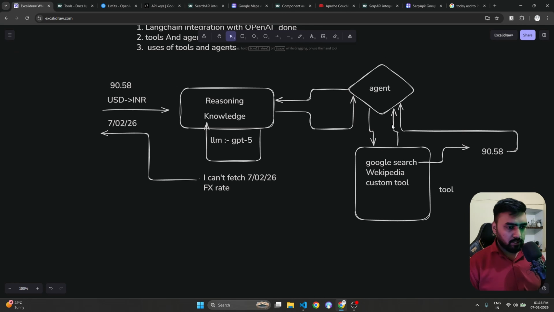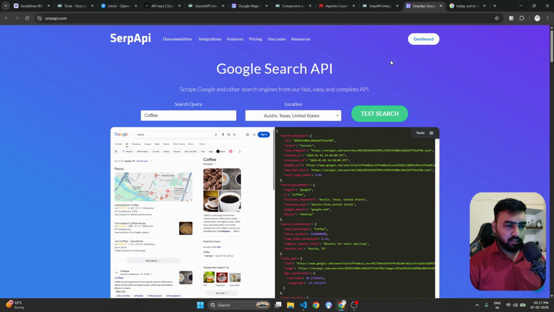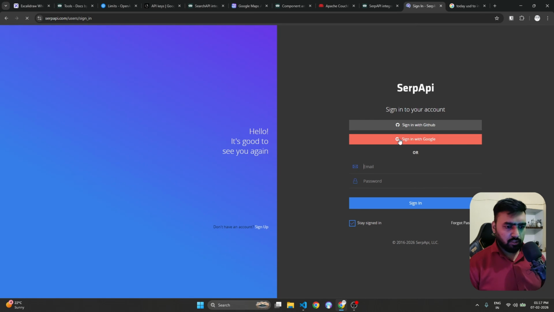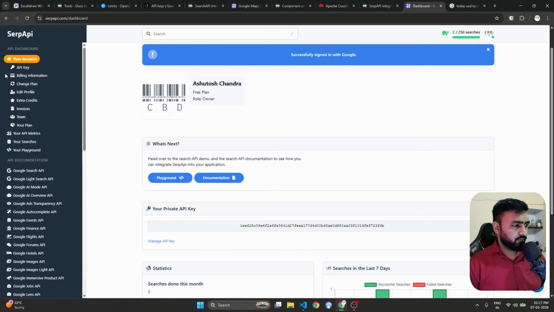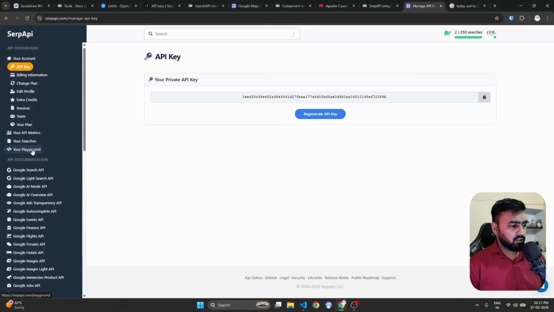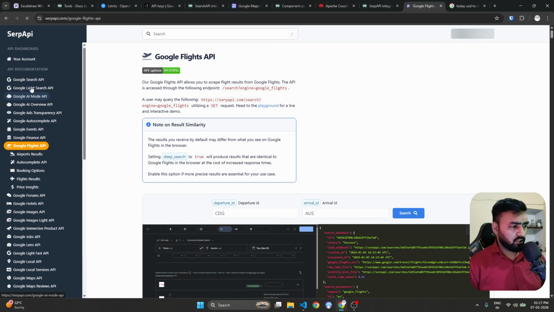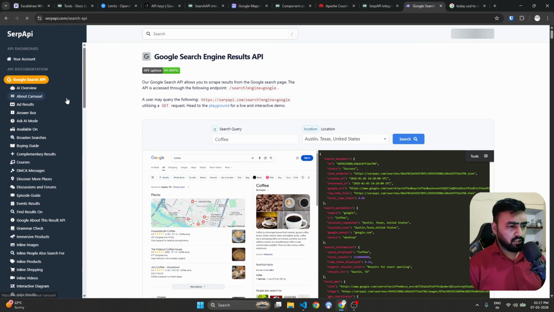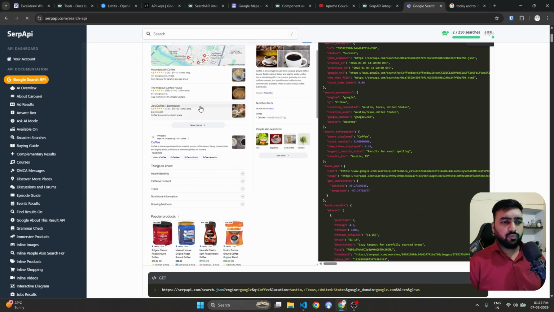Okay, let's create an agent and do the same thing. In order to do Google search, we have SERP API. I already created it, it is free. So just sign in with your Google. Now go to API key. You have to use your key here. Then I'm using the Google search API. Okay, let's get started.